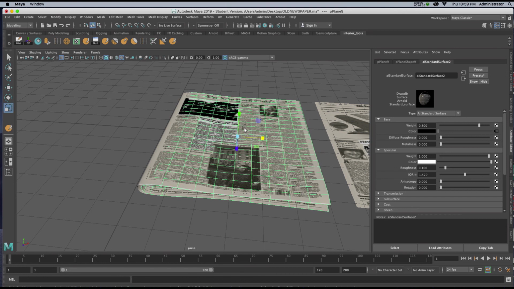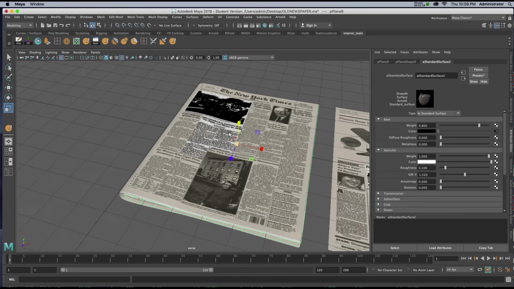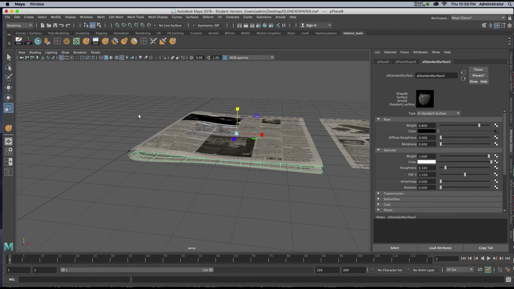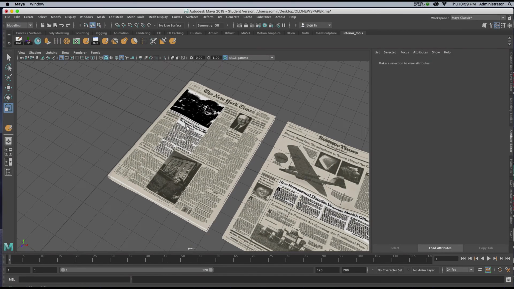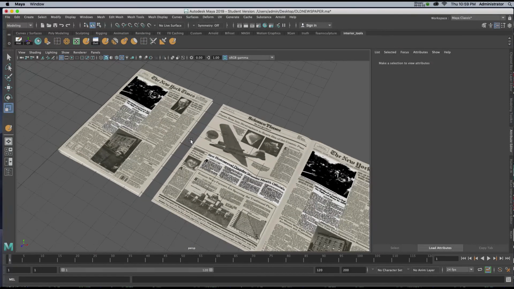Then I'll get my scale tool, and I'll flatten it a bit, just so it's not conflicting with the one that's on top. So you can see now, if you needed to, you could add even more of those. And that's pretty much how you'd make kind of an old newspaper.